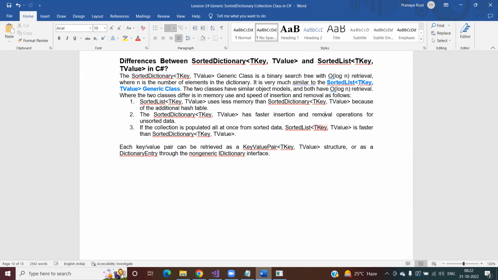But where do they differ? In the case of insertion and removal. If you are trying to insert one element or remove some element, then in that case they are going to be different. How are they going to be different? See, sorted list uses less memory than sorted dictionary. And why is it going to take less memory than sorted dictionary?